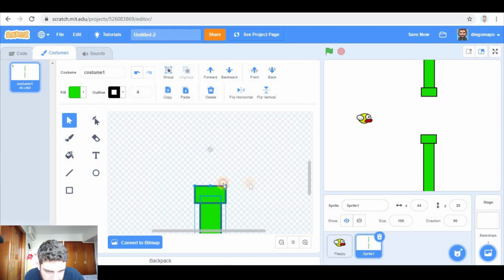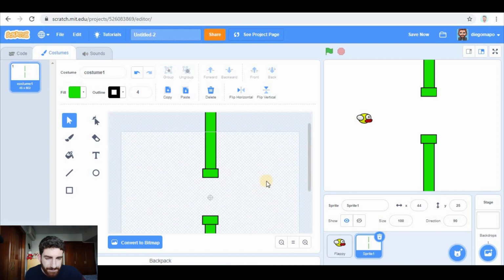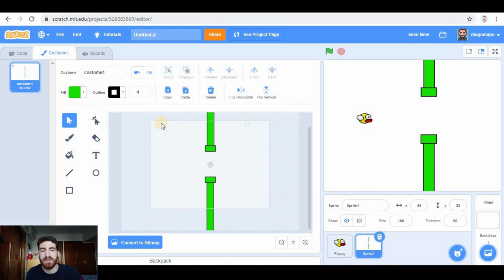Okay, let's make sure this is aligned. Almost. Okay, important. As you see, this pipe is outside the space Scratch gives me to create my sprites. So if I change the size, I'm not gonna be able to put back 100 because 100 is too big. But we're like deceiving Scratch, okay? We are like trolling Scratch. So I'm not gonna move this size because this is great.